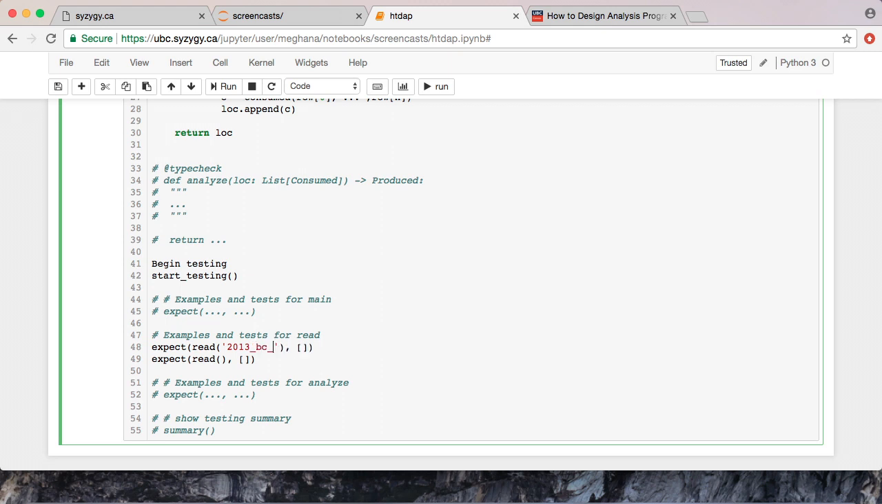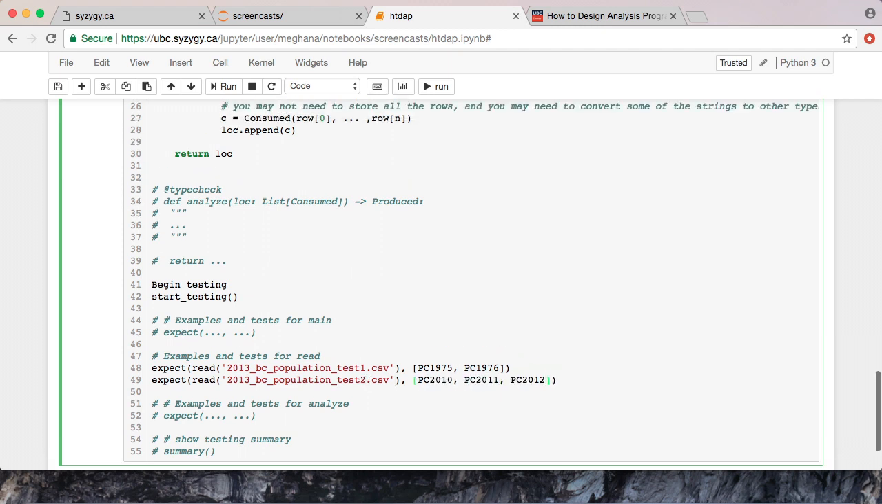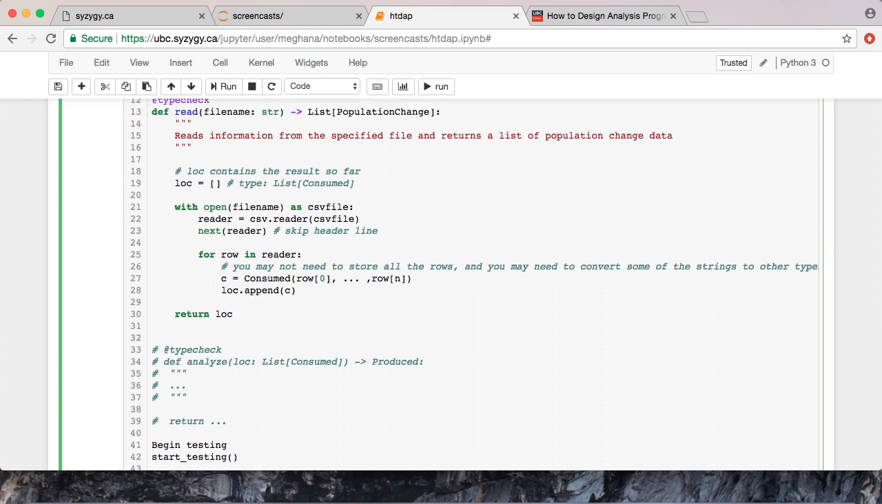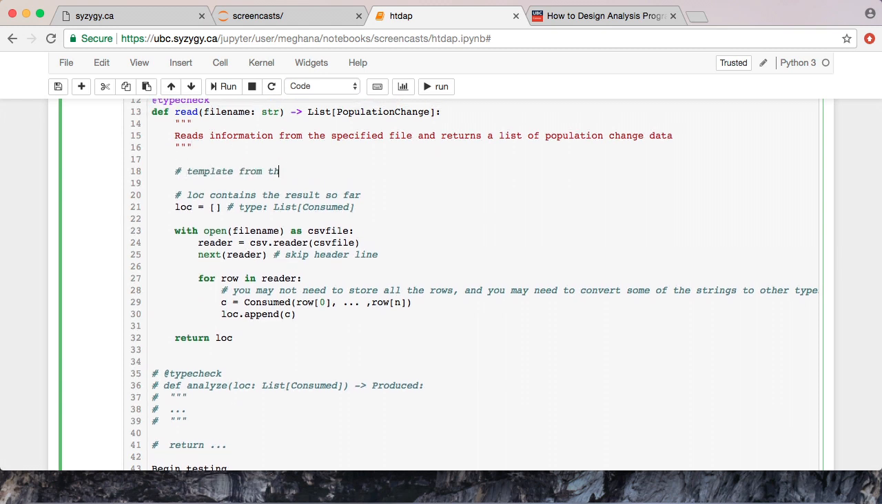I'd like to run my examples, but I know if I run them with the function in this state, I'll get some errors because it's still referring to the type consumed, which we know doesn't exist. Instead, I'll finish my function design and then run my examples. We don't have a note here about where the template is from, so I'll write template from the How to Design Analysis Program template.